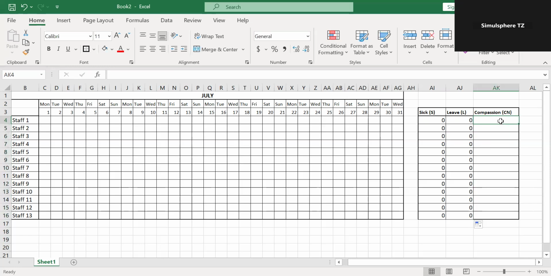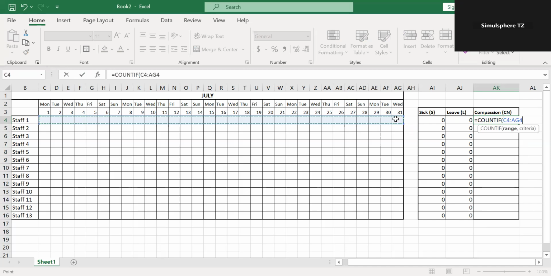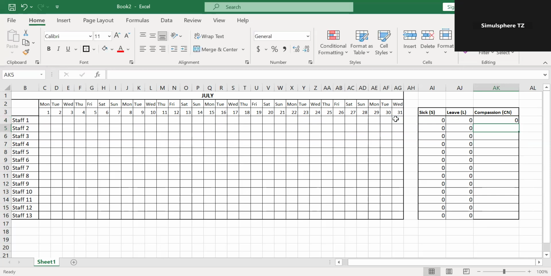Same thing for compassion, equal to CountIF, double click, highlight the whole days for staff 1, comma, and the criteria will be CN. Close my quotes and enter. Apply this also to all of the staff.